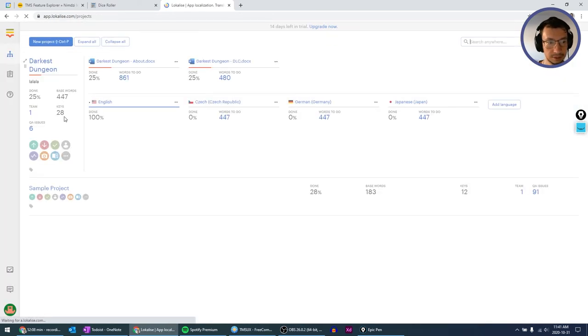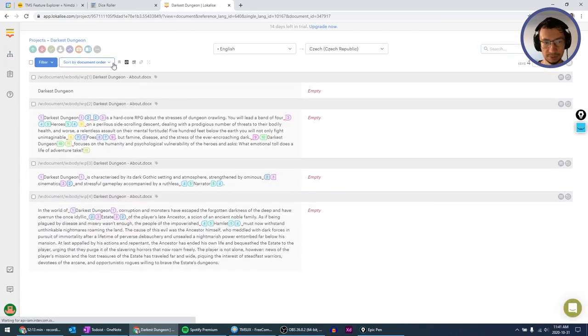Do I have it? Darkest Dungeon. I don't see it here. I don't see the button here. Am I blind? No. I don't know, maybe it just doesn't work with the document? Whatever. Let's start with the Germany.